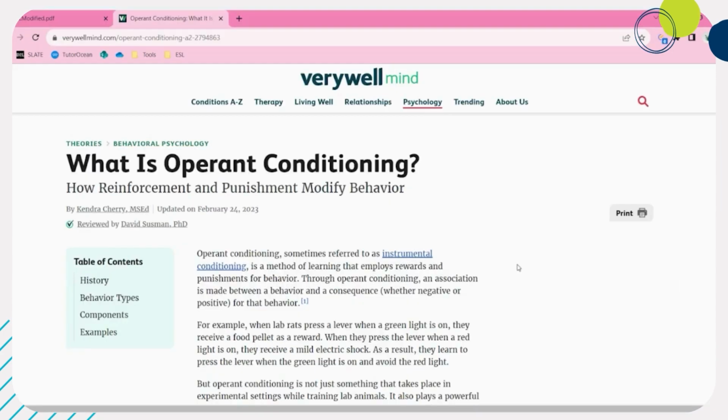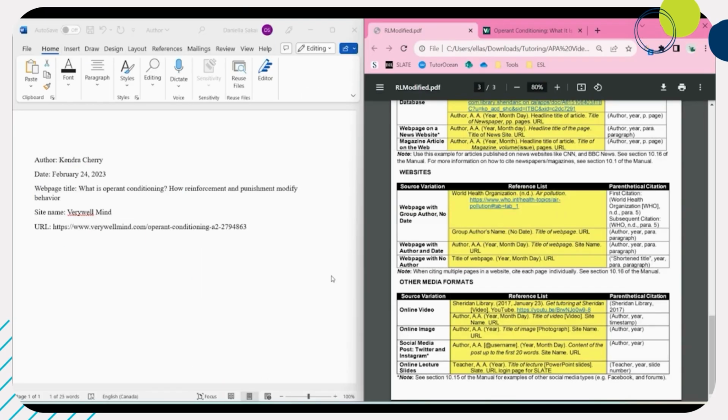When looking for our site name, we'll usually find it at the top middle of our page, but it could be on the left. When looking for our page name, it will usually be a little lower than that. Now that we have all this information, it's time to put it together. The first thing that we're going to need is our author's last name. When it mentions author like this, it means the author's last name. So we're going to write Cherry followed by a comma, and then the first initial followed by a period.